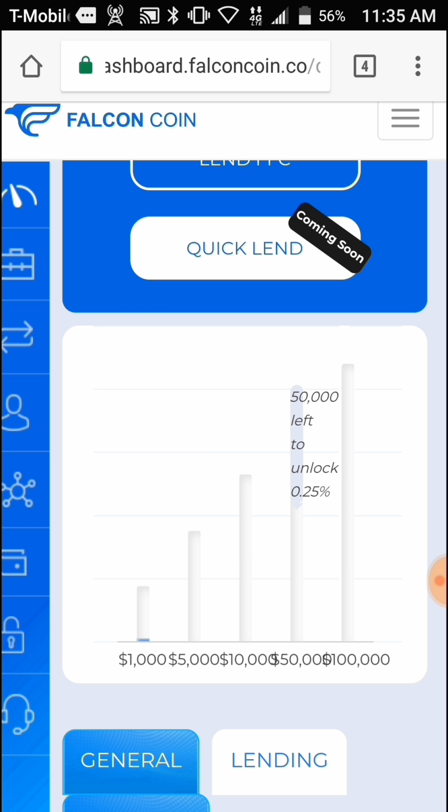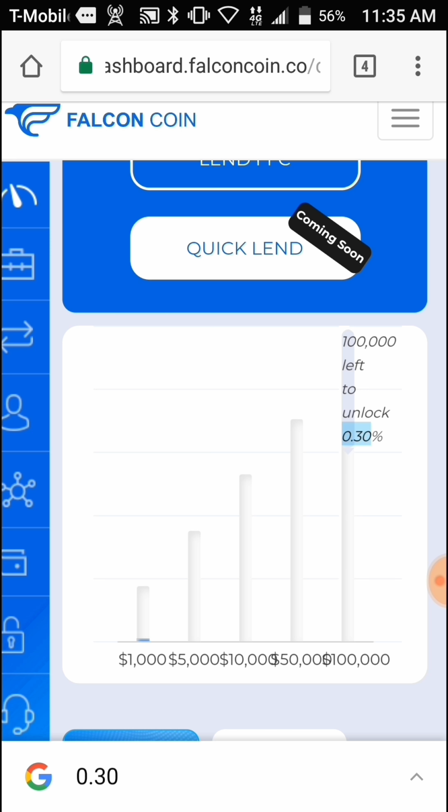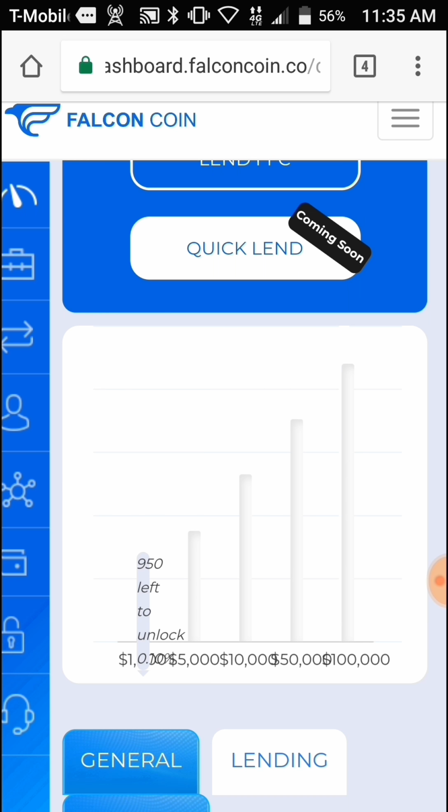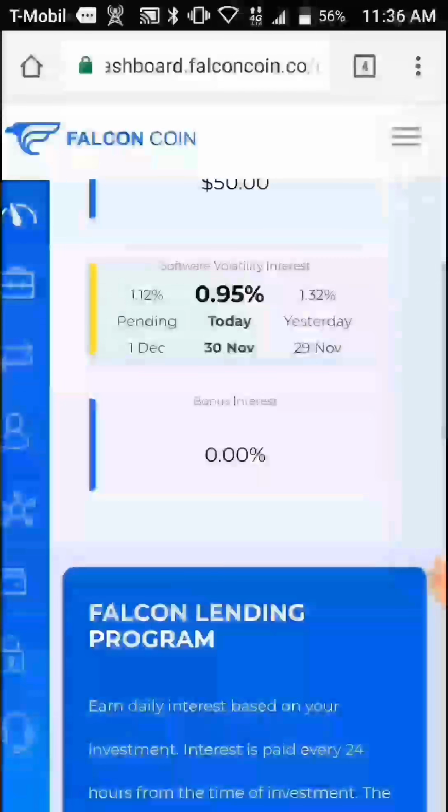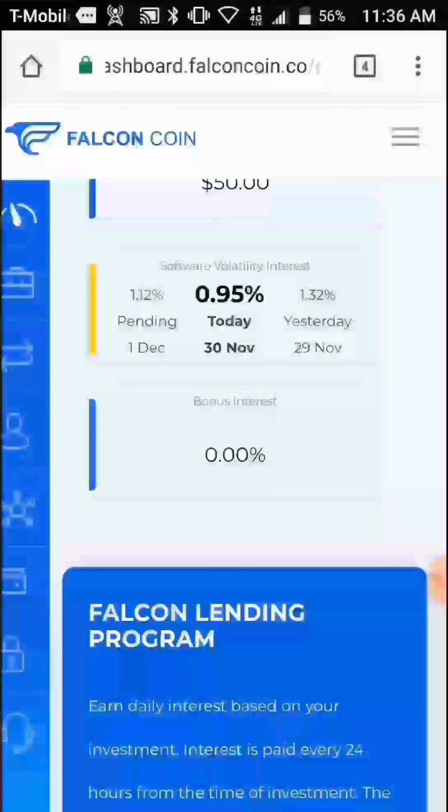The bonus interest rate on $50,001 up to $100,000 is 0.25%, and anything over $100,000 is going to be 0.3. So once again, anything $1,000 and under, it's just going to be this up here. This right here is just for $1 to $1,000. You're going to get that regardless.